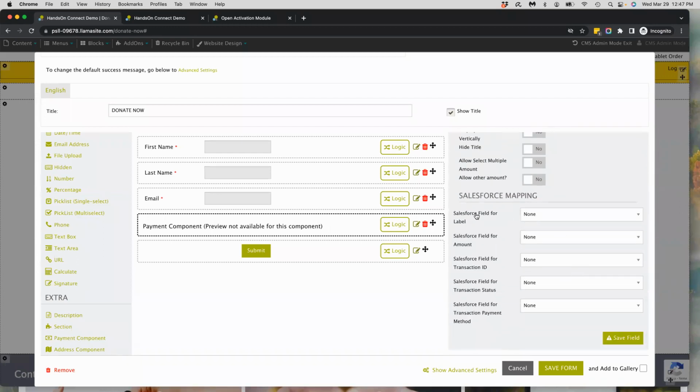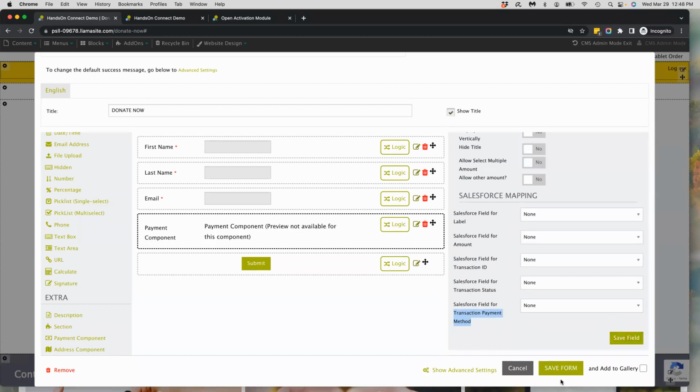And then this is where you map the fields that your processor returns to you. So basically there'll be a label field, an amount field, a transaction ID from your processor, a transaction status, and if you have more than one payment method, a payment method. But since we're not linking this form to Salesforce, I'll just leave it like this. Save it.